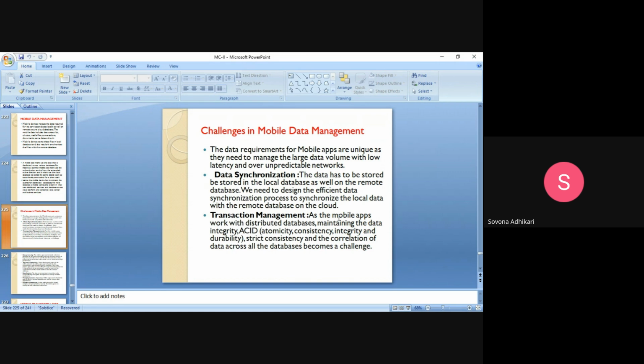Transaction management. Can the mobile app work with a distributed database while maintaining data integrity? The ACID properties of a data transaction: A stands for atomicity, C stands for consistency, I stands for integrity, and D stands for durability. So for the ACID properties of a transaction, we know atomicity, that is, data is either changed in the whole database or not changed at all.